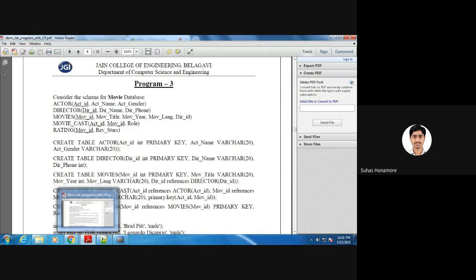Hi all, we study about DBMS Lab Program 3. Okay, so your given question is like this. Consider the schema for movie database. So we are given four tables.